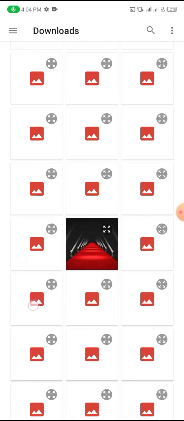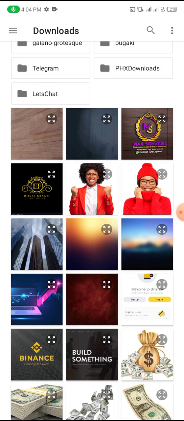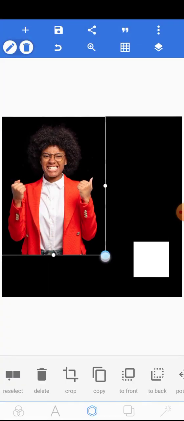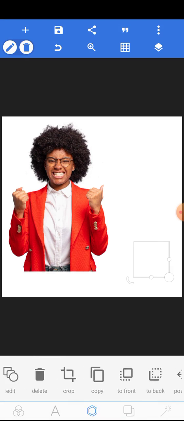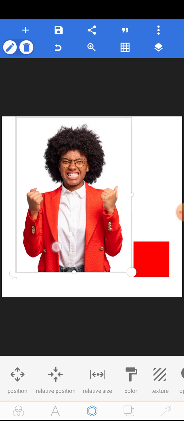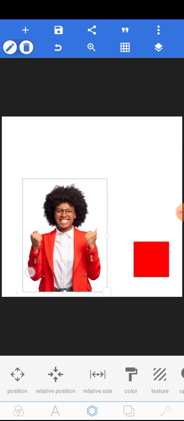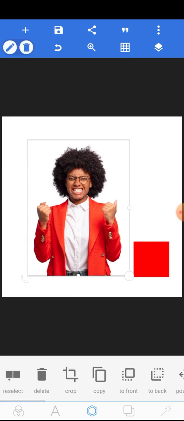Now if you want to import from your gallery, so let's say for instance I import this image. Now I can work on it. Maybe I just want this as a design, then I have all my text and everything here. So that's that.